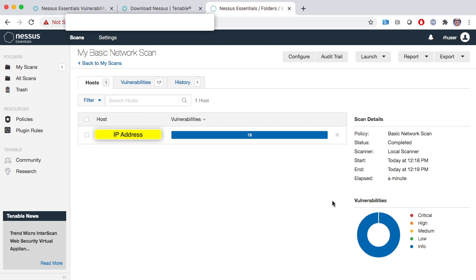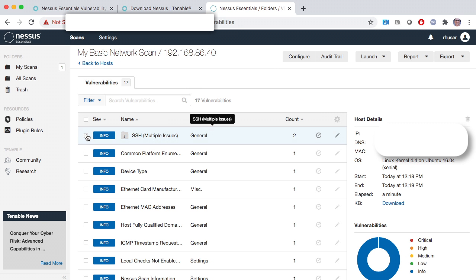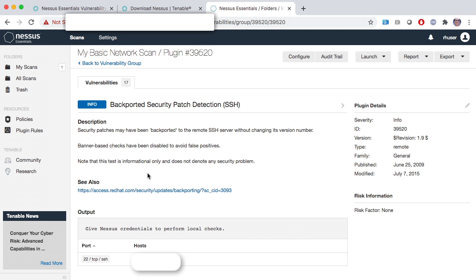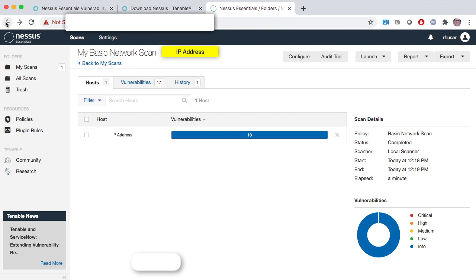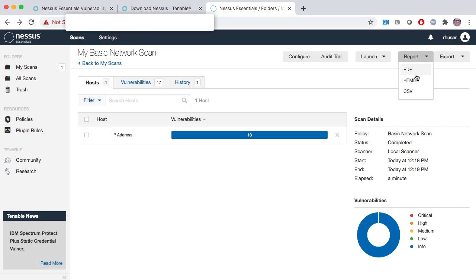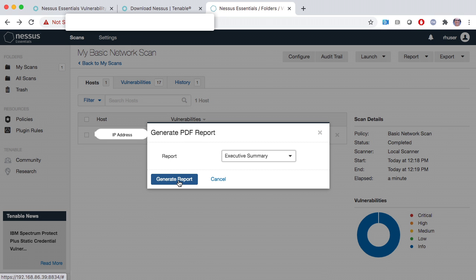Okay, it's completed. Let's go ahead and look at some of the information. Okay, now we can go ahead and export it as a Nessus report. We can also go in and export it as a PDF or HTML, for example.